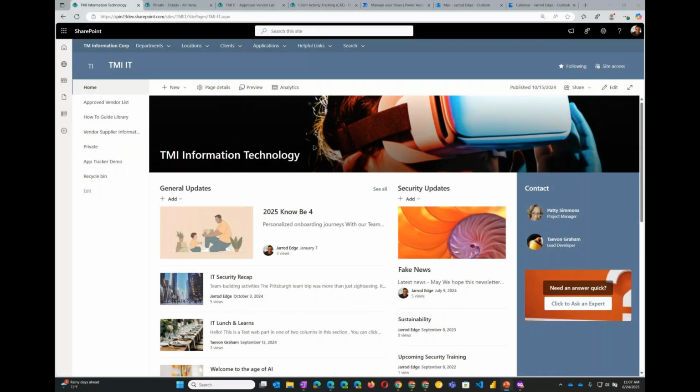All right. So I am here on my TMI IT site, my information site, and this site actually has a lot of lists on it, Tavon, but we're just going to go through creating a list first. So here I am on the home page. In the home page of any site, you guys have probably realized that there's this new button here. And when you click on that new button, I could actually just click here to create a list. So that is available for you if you want to go that direction.